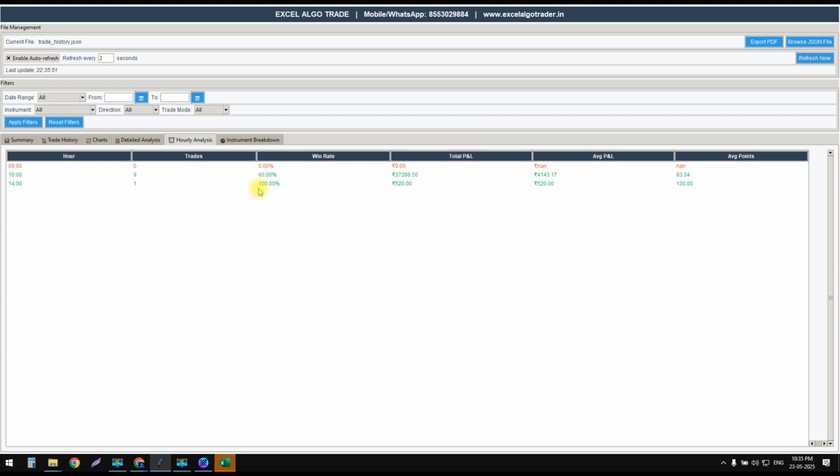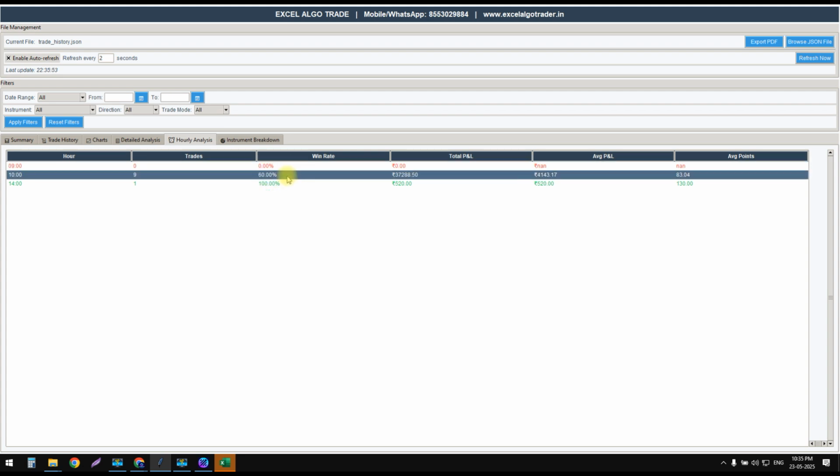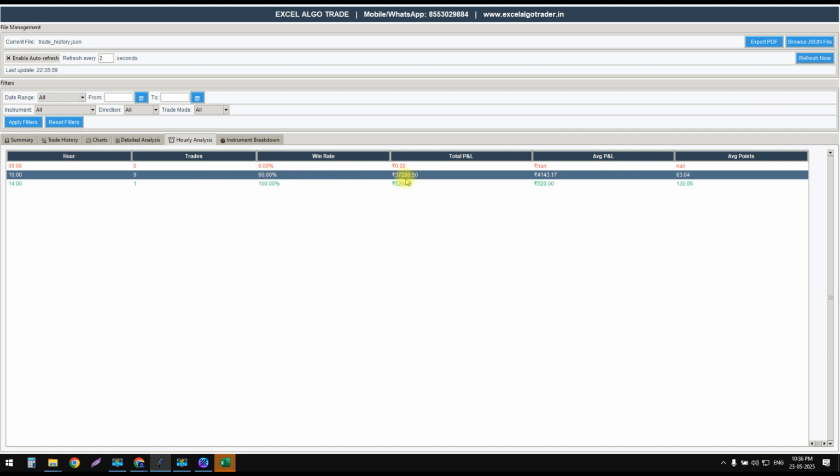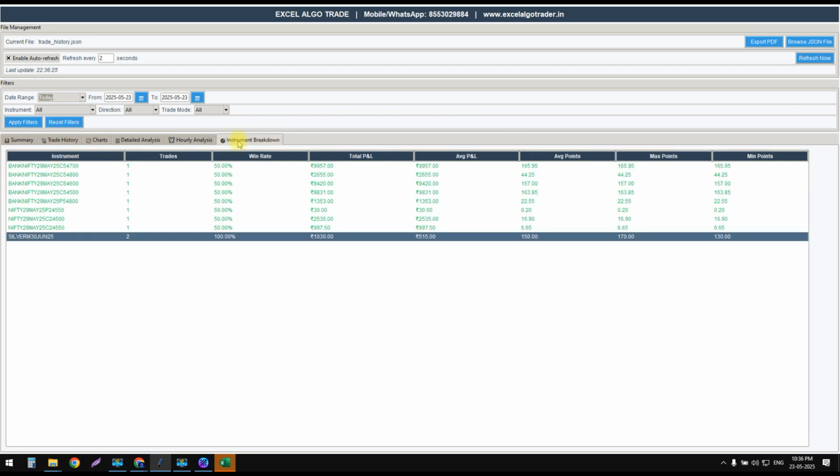You can see over here by 10 o'clock we had around... I'll just filter it with daily trade, so that it will show you proper data. I'll just change the date here to day and then apply it. It's getting loaded here. Here you can see all the trade analysis reports. P&L, win rate, everything you can see over here.